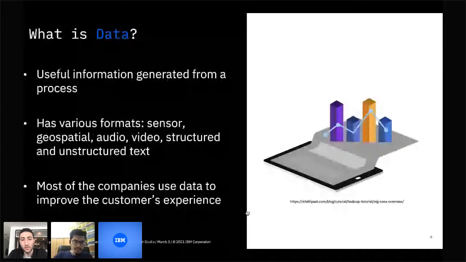While with unstructured data, it can be a bit more complicated. It's not that easy to process them because usually they come in audio and video formats. It's not easy to work with these kinds of formats.